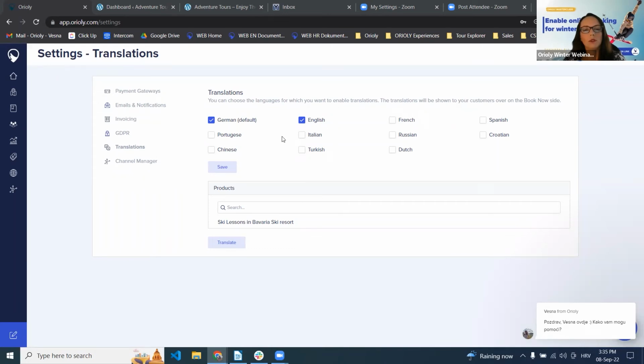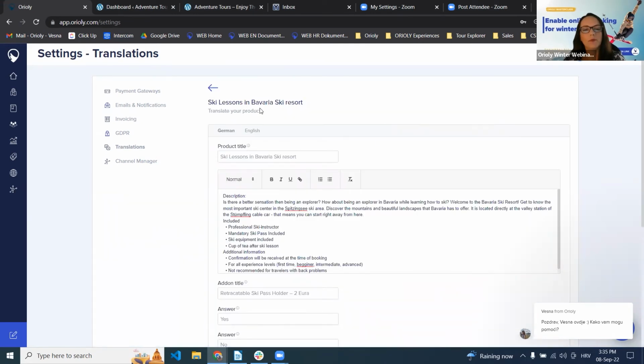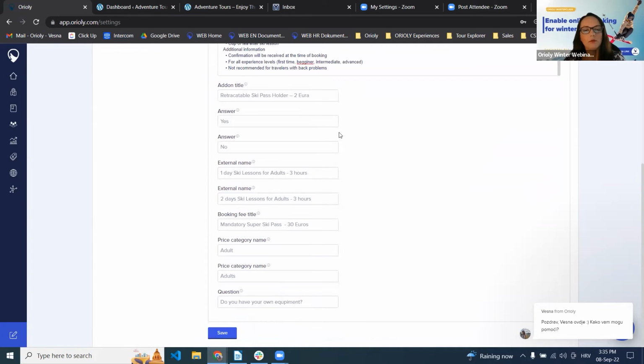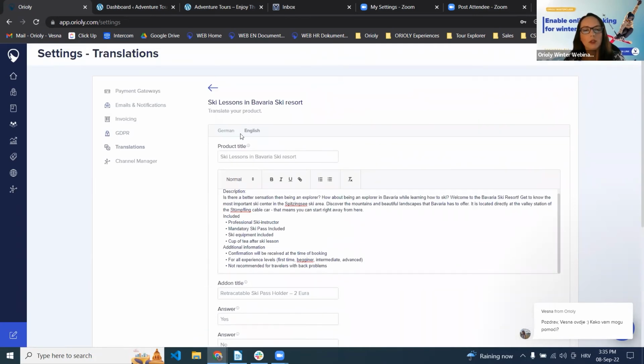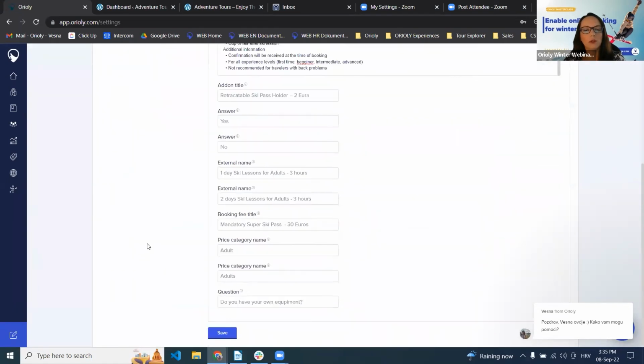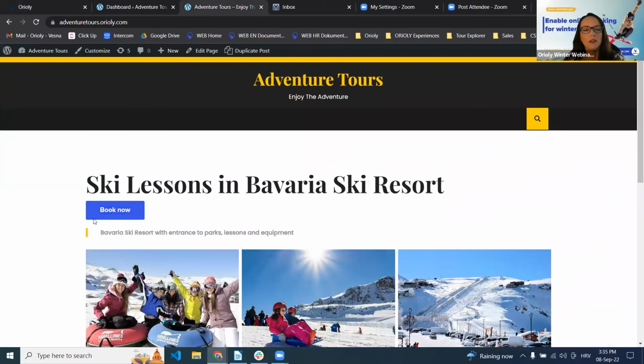So we will mark the English language, choose the ski lessons in Bavaria Ski Resort, click translate, and click here in English. So we have everything translated. You can also do it yourself because I already have everything in English, but I just wanted to show you this option, and click save. Now let's go back to your website and let's see how the widget works. Click on the Book Now.